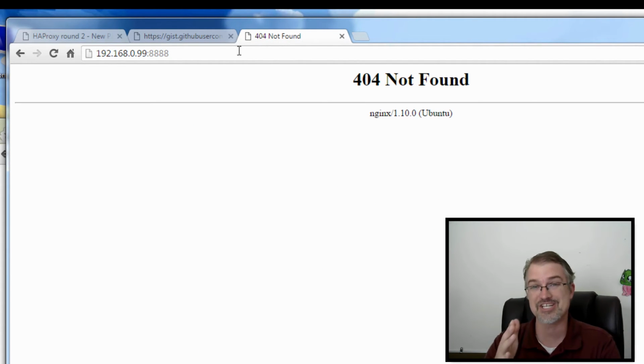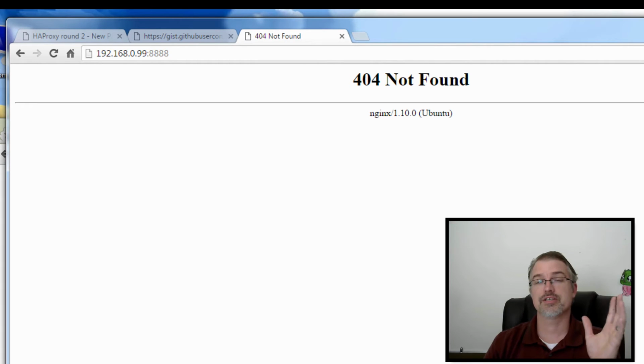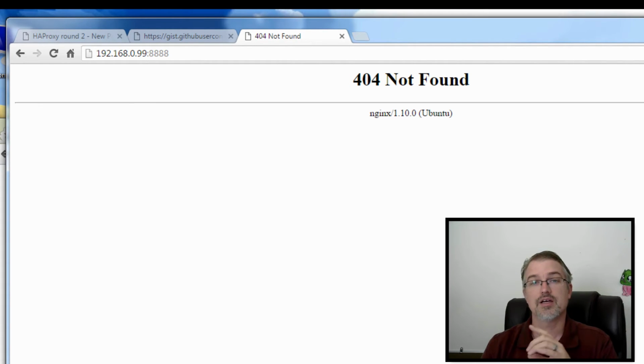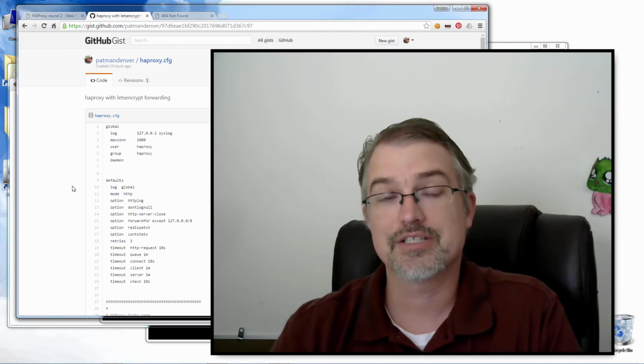So that tells me that nginx is there and listening and doing what we expect it to do. Now next, I need to go configure my HAProxy configuration to talk to the nginx box, only for the Let's Encrypt paths. Okay, now for the HAProxy configuration.